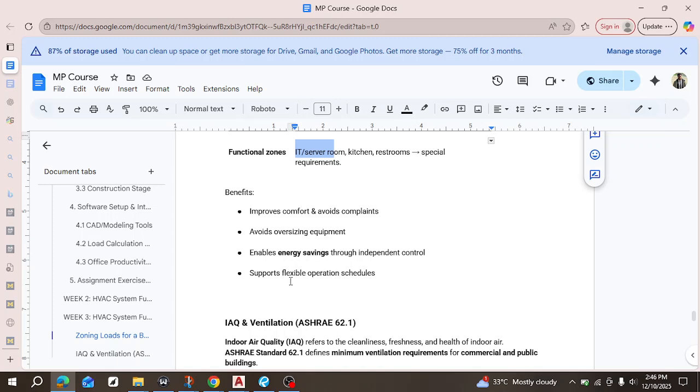So you have independent control. And then also flexible operation schedules, where you could set it such a way that when this other species or this particular zone is not in use, maybe at night, you could turn it off. The heating and conditioning for that space can be turned off, while the one for the other zone is kept on. So it creates a level of flexibility. You don't have to do all off or all on at the same time.